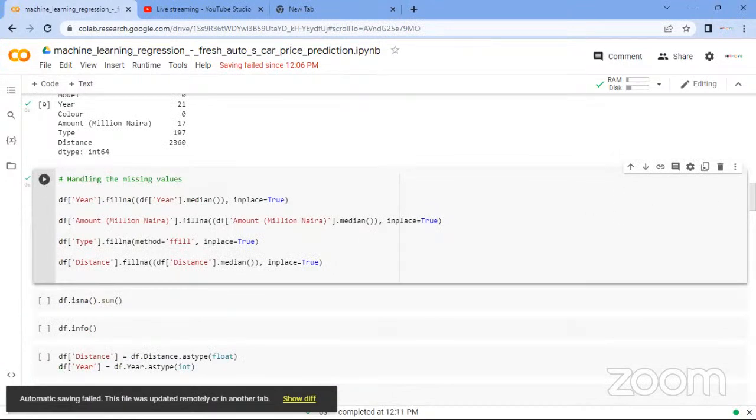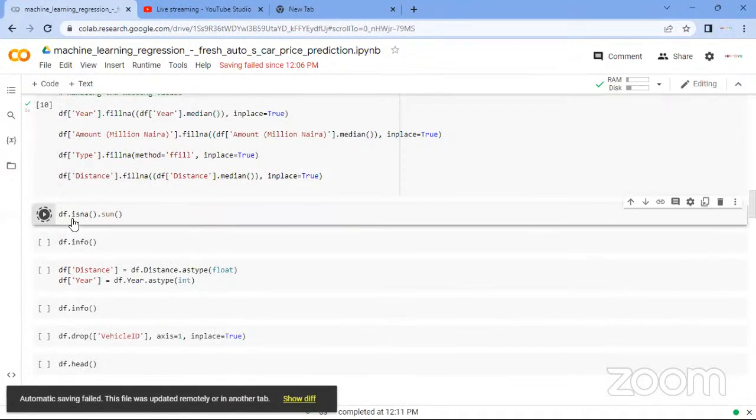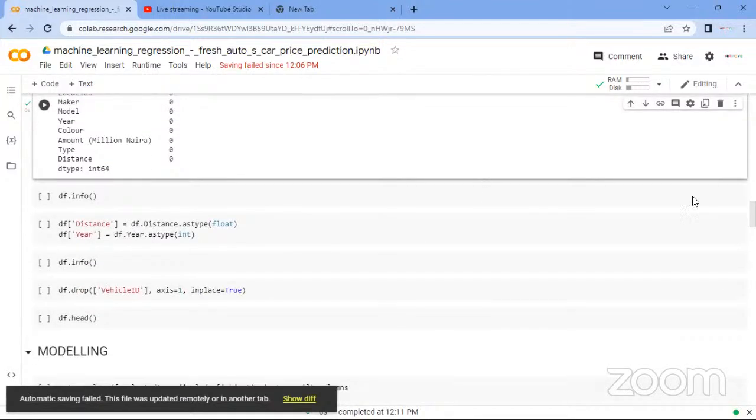All right, lovely. So let's check if we still have missing data. Voila, we've handled all the missing data, no missing data in our data set. So moving on.